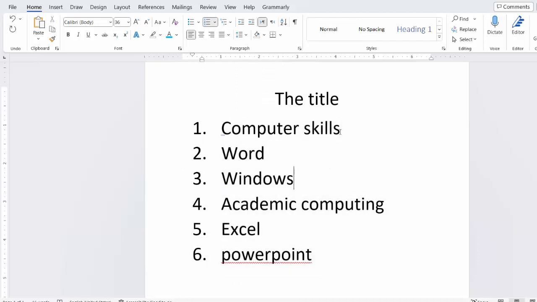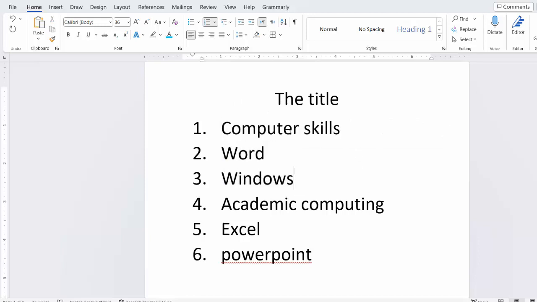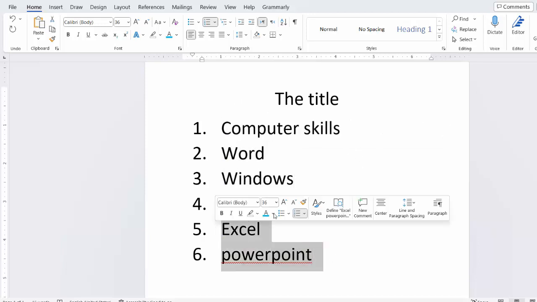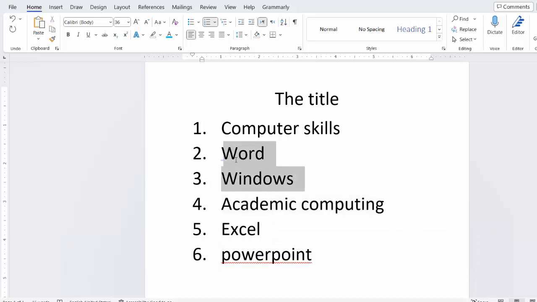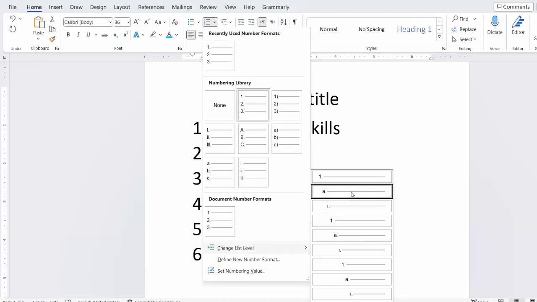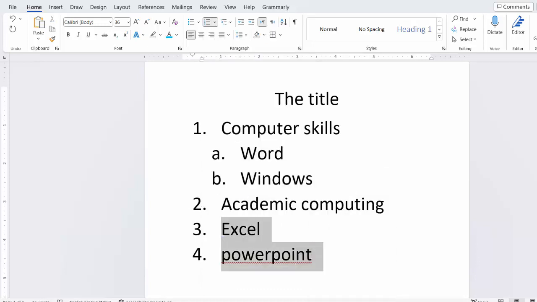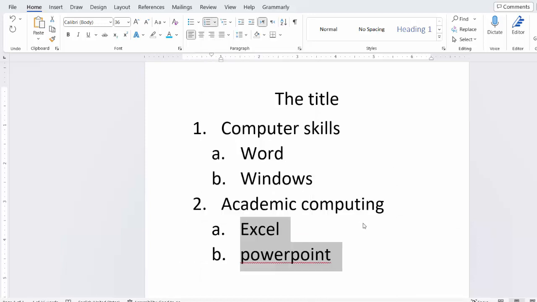But now it is not correct, since Word and Windows are just part of the computer skills. PowerPoint and Excel belong to the academic computer. So here we have something called a level. I need to add Word and Windows in the second level, not in the same level as the computer skills. So I can select Windows and Word and then go to the same place. After that, go to the end, change the list level and make it the second level. Same thing here, I can select both of those and change the level and add them in the second level.